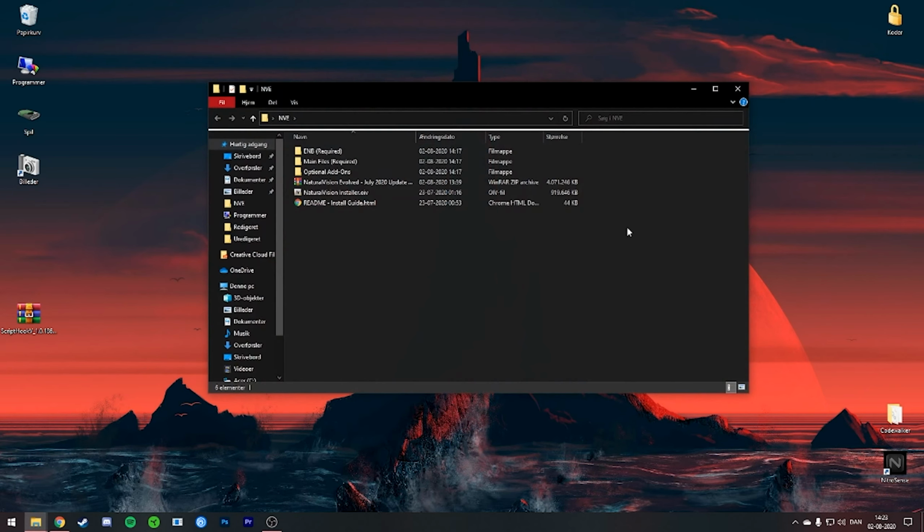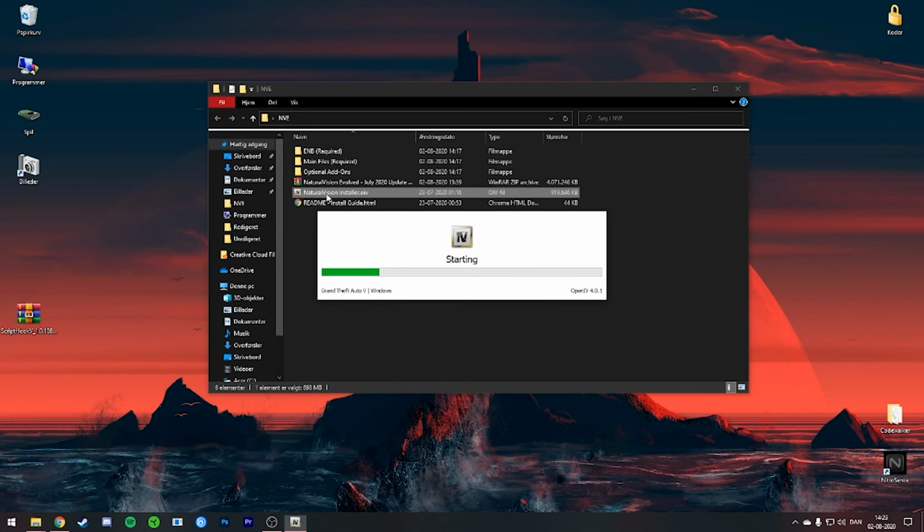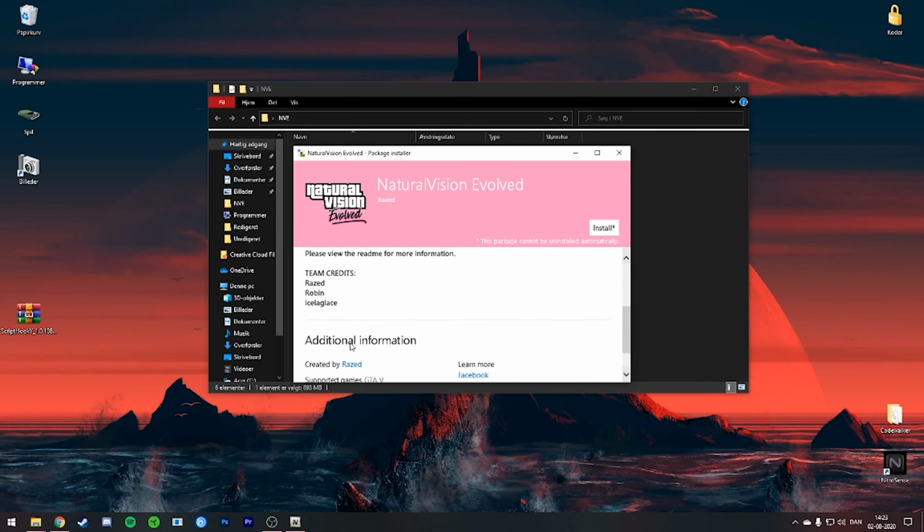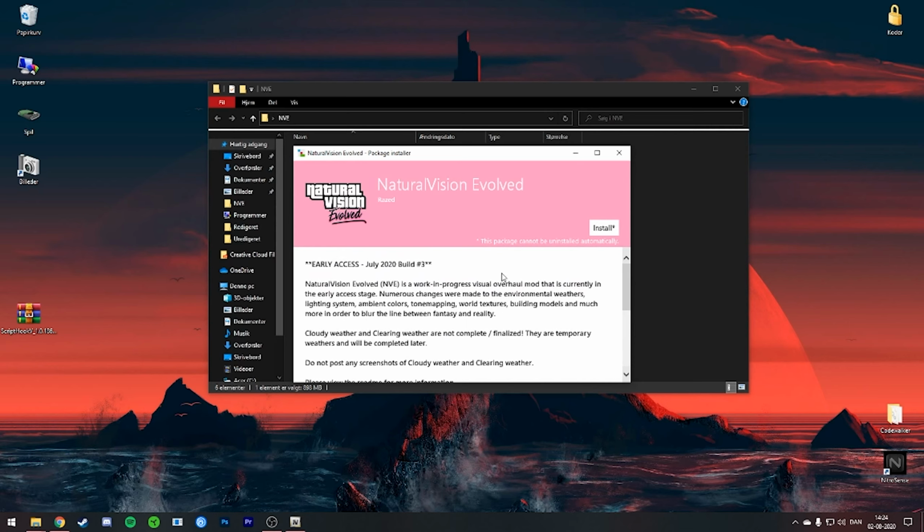Now you can go into this folder if you made it, and open NaturalVision Installer. This is going to load into an automatic installer, so you don't have to extract all the files manually, at least for NaturalVision. In here you can see some credits for who made it, and some other information you can read through if you want to.